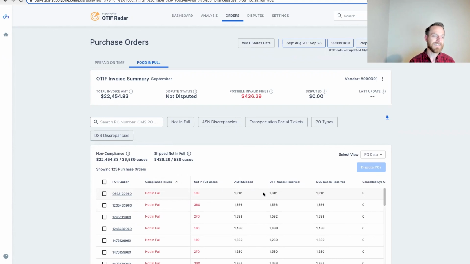And in this case, we've actually seen a little bit higher approval on these disputes. If you think about it, it's maybe a little bit easier argument to make: Walmart, your own other system is saying you received the goods, but I'm still being charged an OTIF for it. For whatever reason, we've had a little bit higher approval rate with this type of dispute. So it may be something to consider.